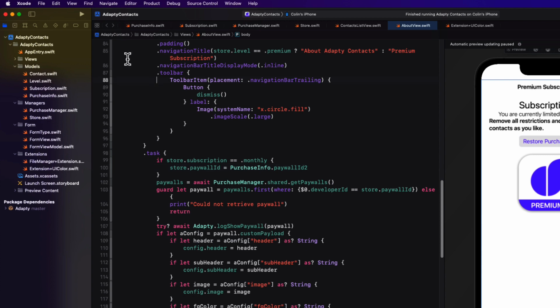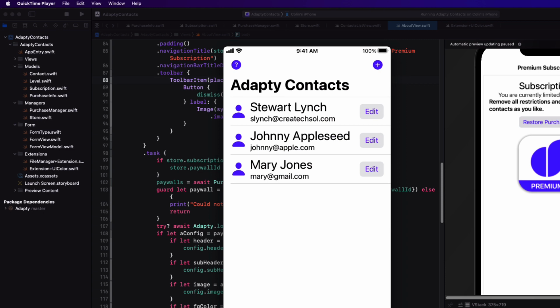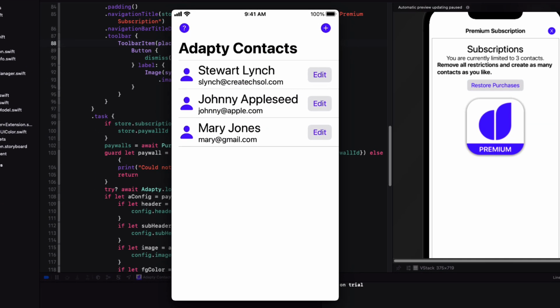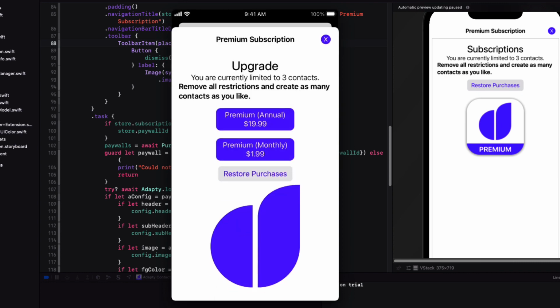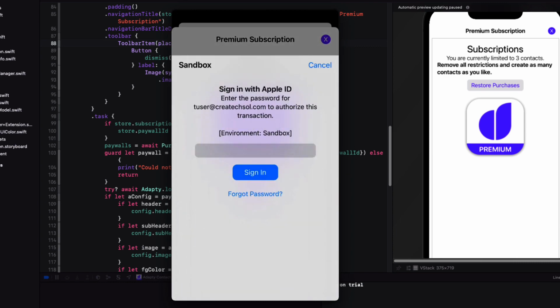Let's test. And I'm going to run on a device. You'll see I've entered 3 contacts here, and because I've expired the subscription, I'm seeing the full set of offerings when I try to make a new purchase or open the About screen. So let's make a purchase for a monthly subscription.